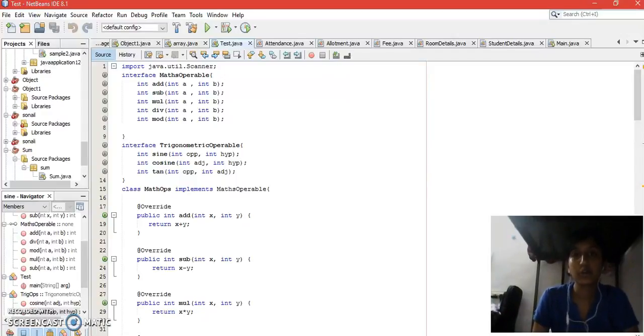So the aim of this program is to create two interfaces. One is maths operable, which has the functions addition, subtraction, multiplication, division, and modular division, along with another interface that is the trigonometric operables of functions sine, cosine, and tan. Now we should also create two other classes in order to implement these functions using integer and floating points.